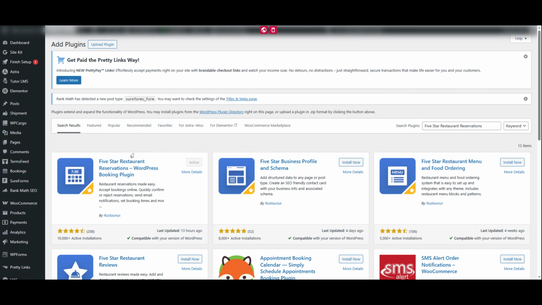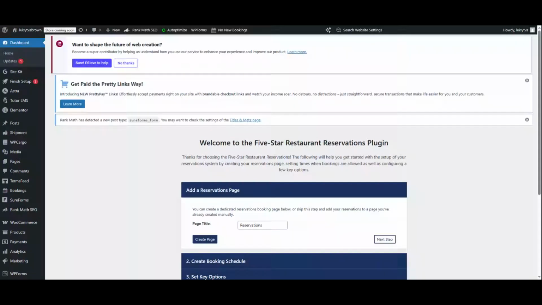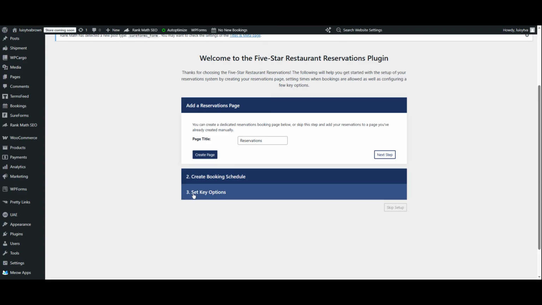After activation, you'll be guided to the plugin setup screen. Follow the configuration steps to set your opening hours, seating capacity, and notification preferences. This is a critical feature for any professional restaurant website.